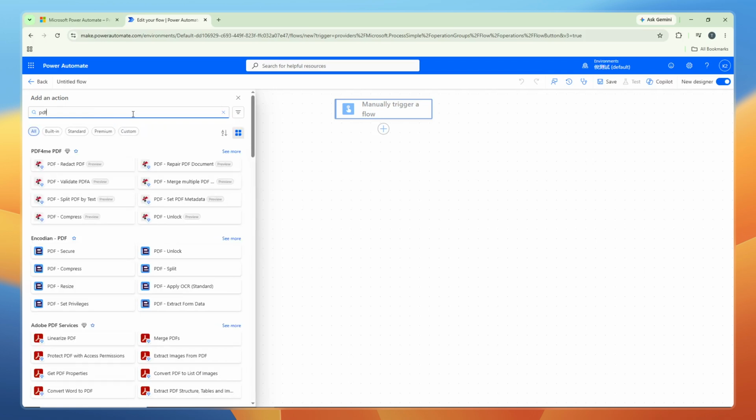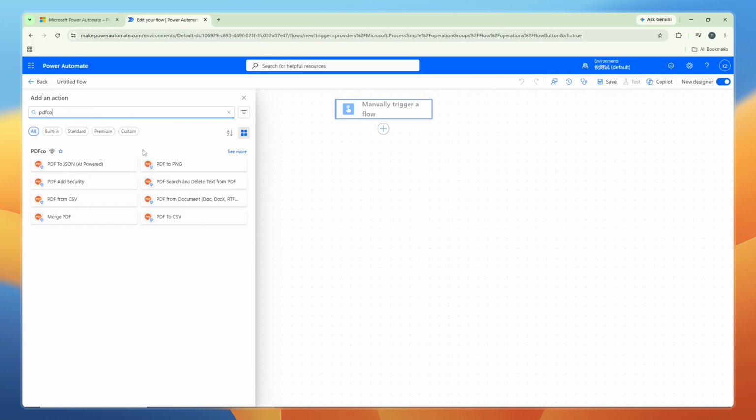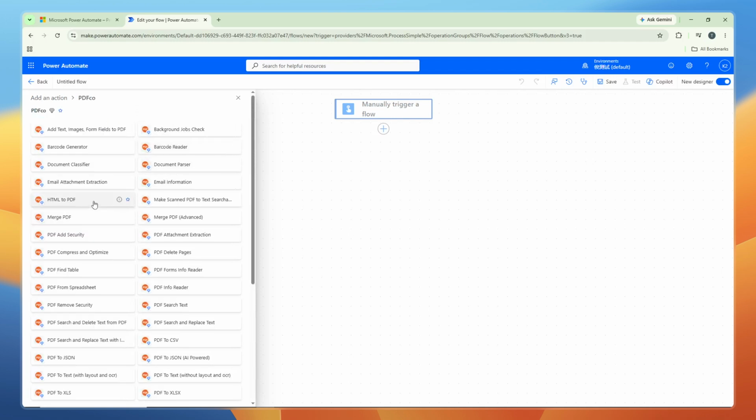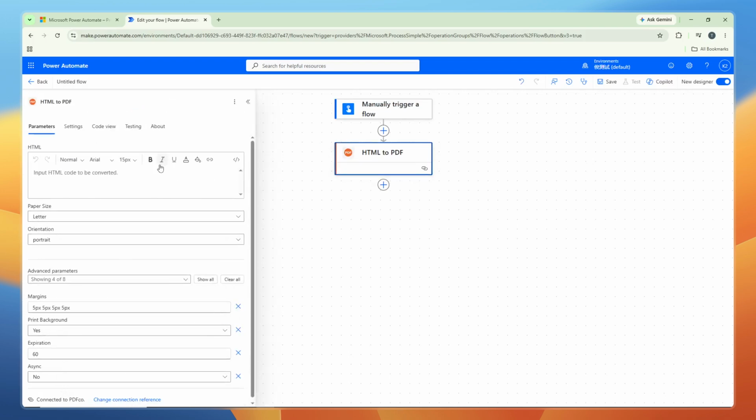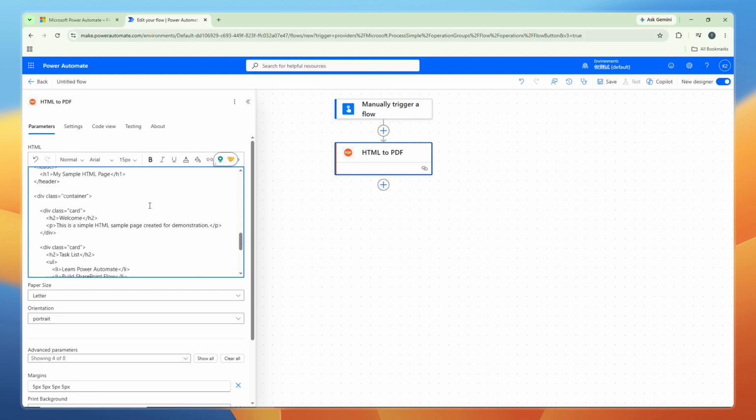From the list of PDF.so actions, click on HTML to PDF. This is the core action that will handle your HTML to PDF conversion. Once you select it, you'll see several configuration options appear. Now you'll see an HTML field where you need to paste your HTML code. This is where you input the actual HTML content that you want to convert into a PDF document.